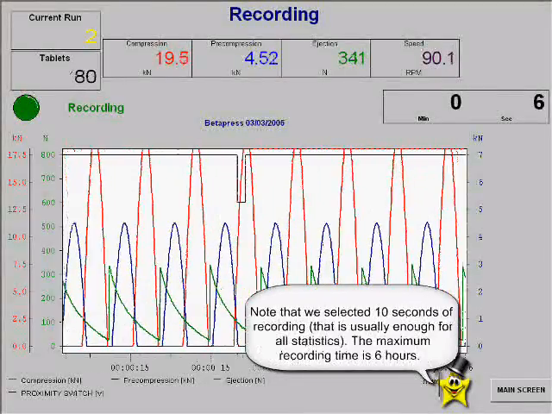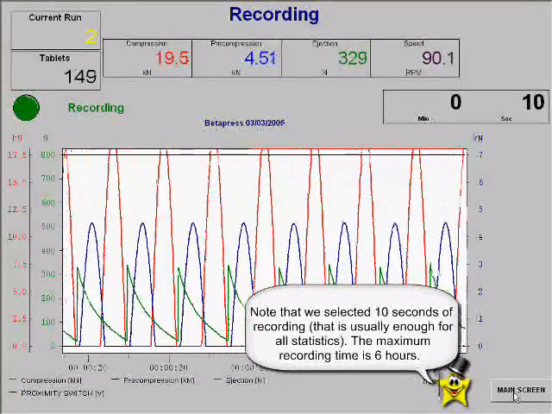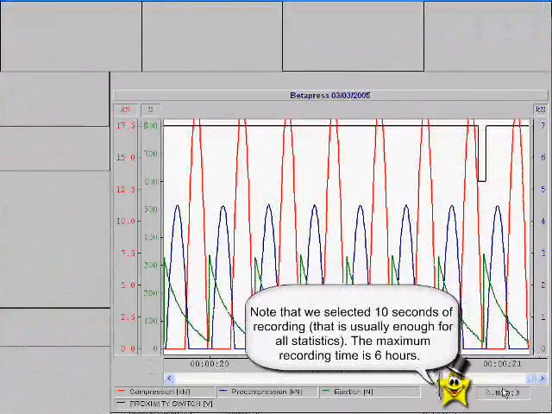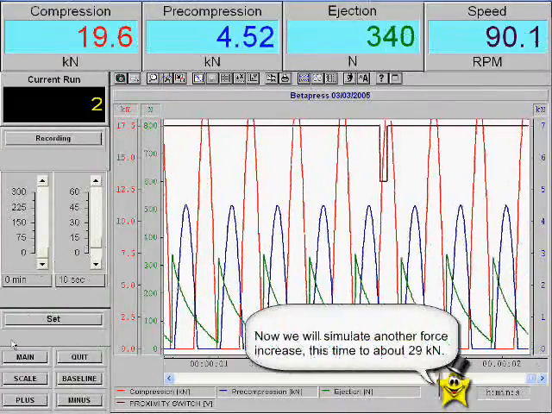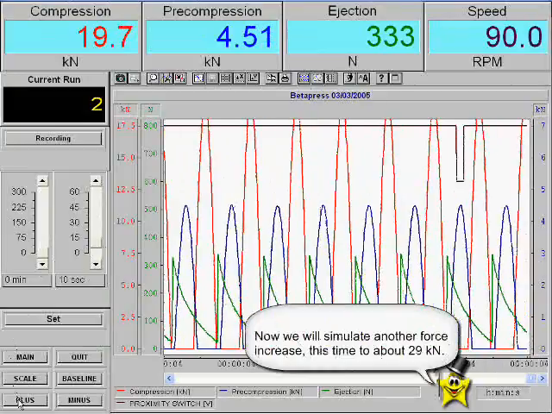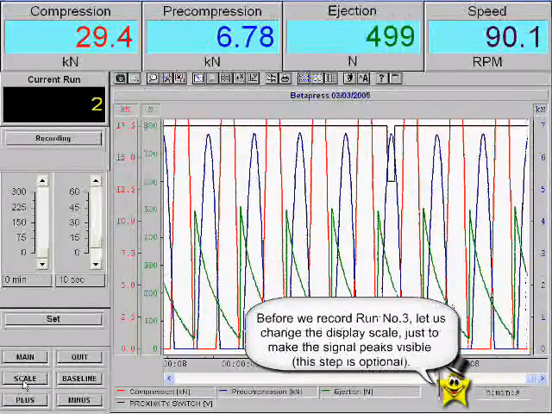Note that we selected 10 seconds of recording. That is usually enough for all statistics. The maximum recording time is 6 hours. Now we will simulate another force increase, this time to about 29 kilonewtons.